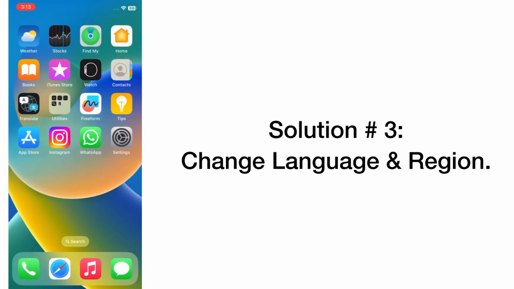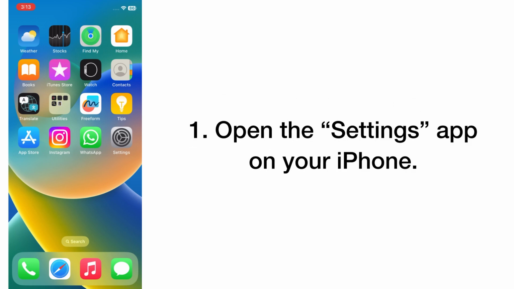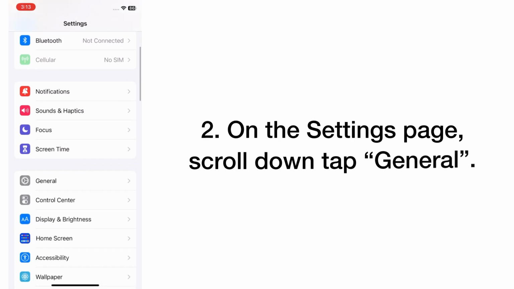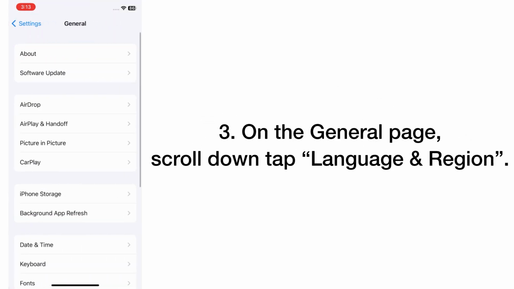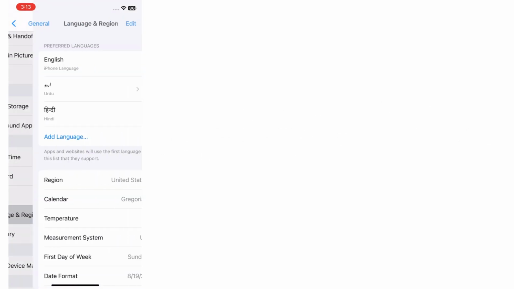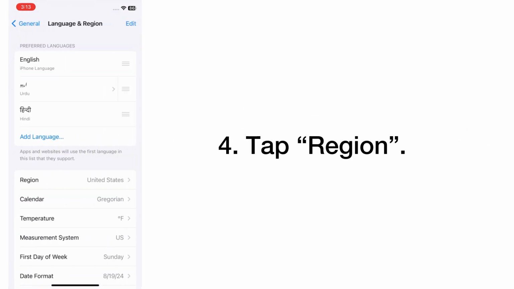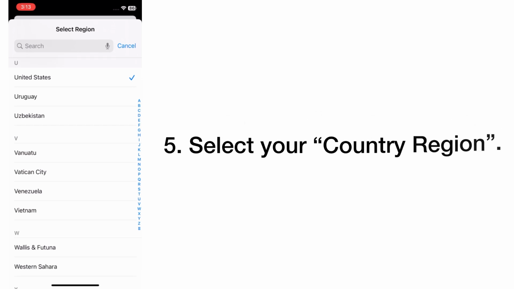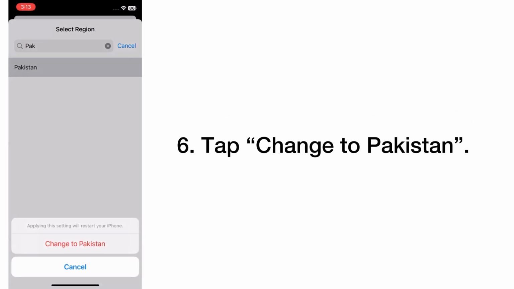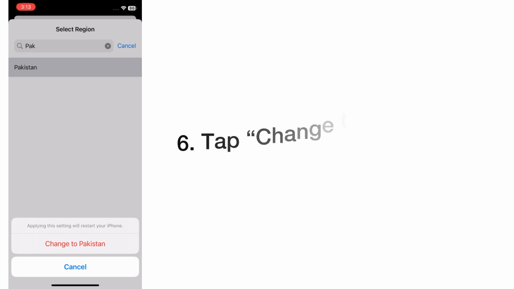Solution number 3, change language and region. Open the Settings app on your iPhone. On the Settings page, scroll down, tap on General. On the General page, scroll down, tap Language and Region. Tap on Region. Select your country region. Tap Change to Pakistan.